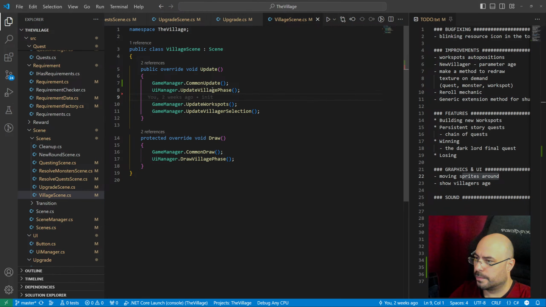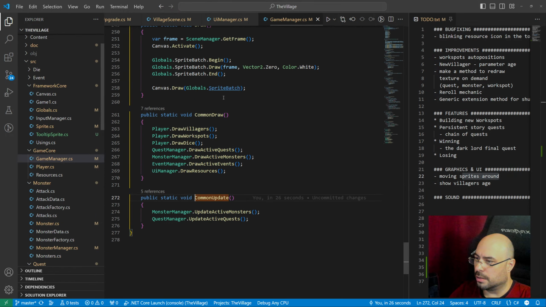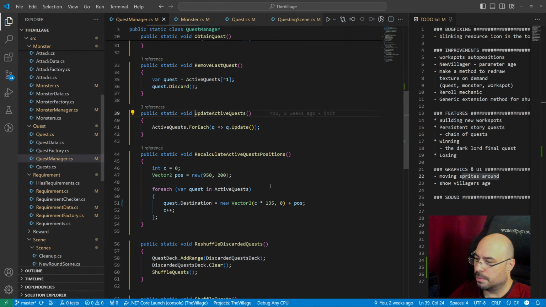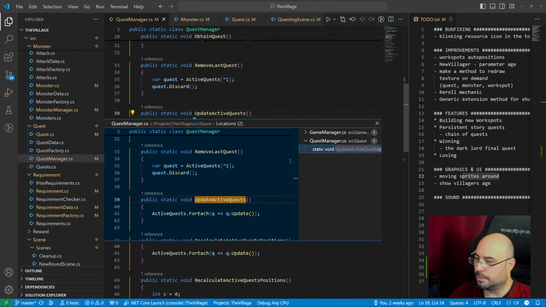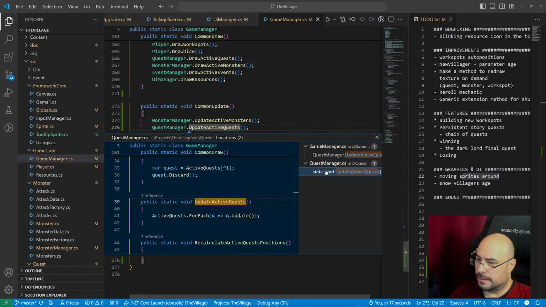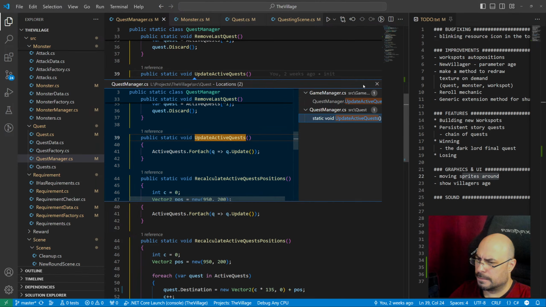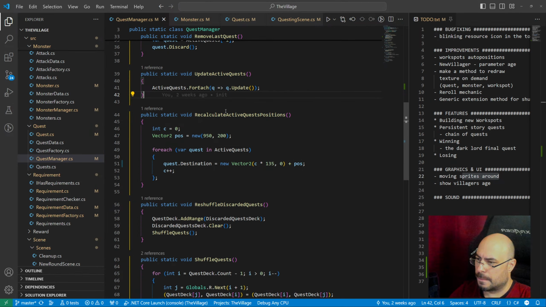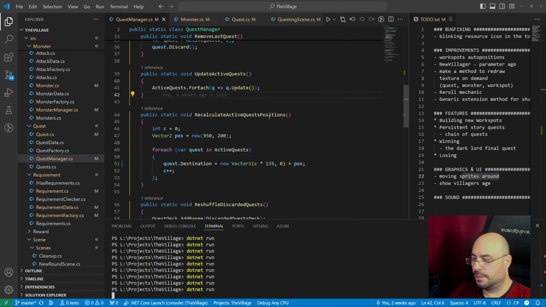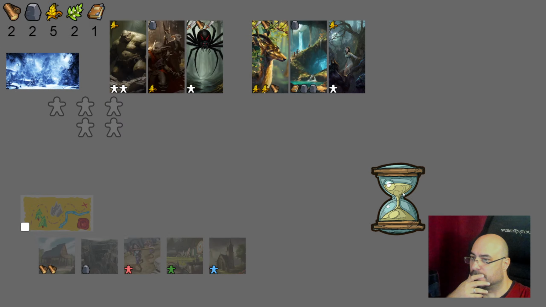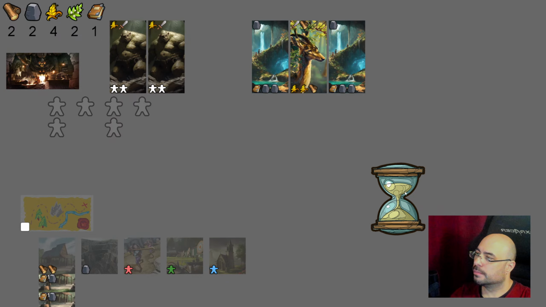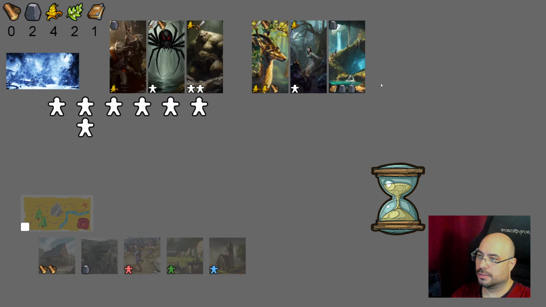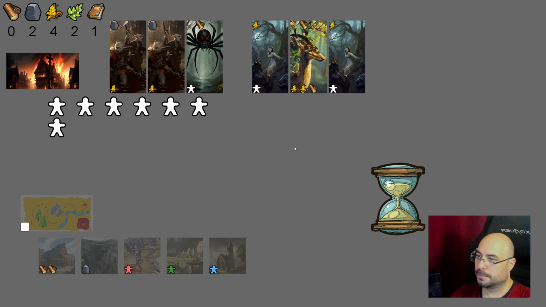Okay. Common update quests. Yeah, just one reference. That's what we want. Come on, update. Okay. Should be okay now. Yeah. Like a ballet, synchronized, same speed, perfect.